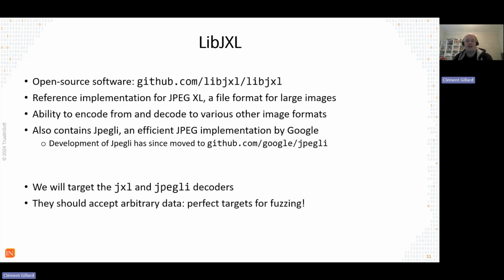Something to note, as Gavin introduced, we observe a 90-day period between the moment where we finish our analysis and today when we present the result. In the meantime, it turns out that JPEGli has been moved to a different repository. So when I say that I will talk about both JXL and JPEGli, you have to understand that nowadays in this repository, Libjxl, the JPEGli part is basically not maintained anymore. It's all going to be in a different repository. So yeah, today we will target both the JXL and JPEGli decoders.